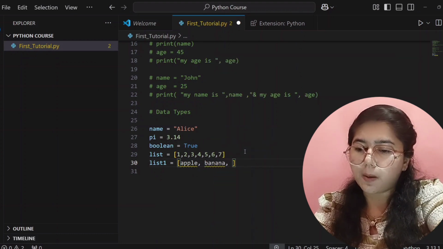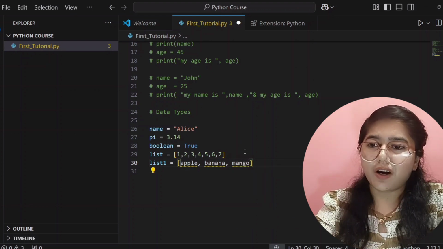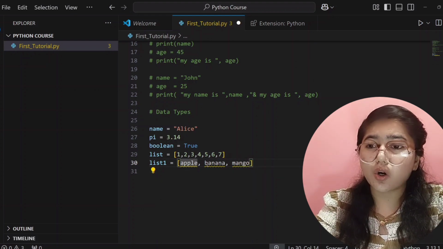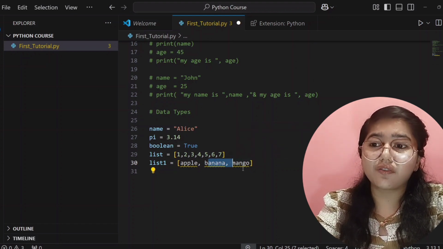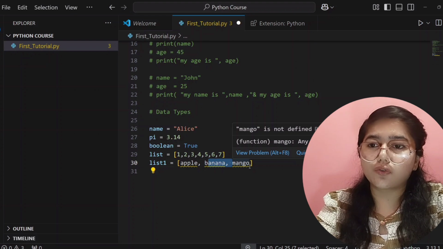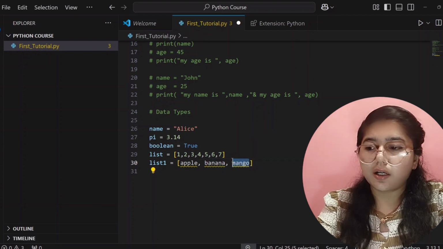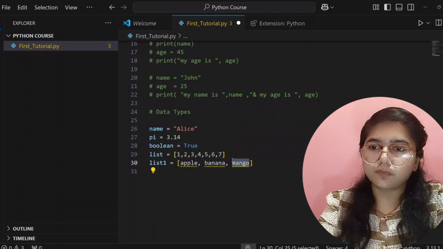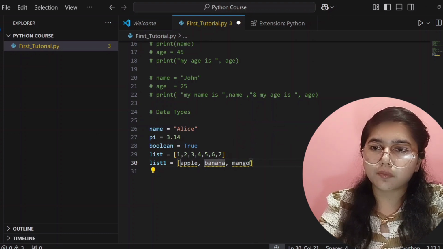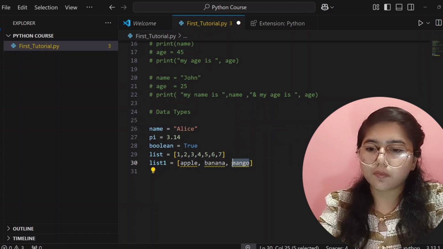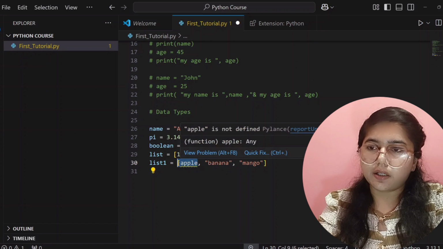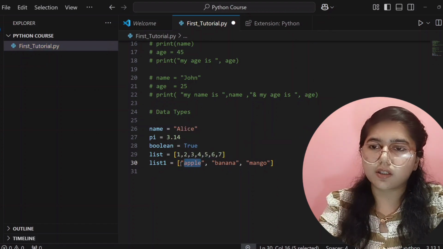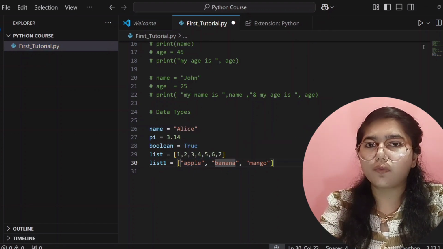and mango. So see here, why is it showing an error? Because it is not treating it as text form. We are giving this data in string form, right? So for that we have to use double inverted commas. This also double inverted. So now the error is removed. See, now it's not showing any error. And now we can run.